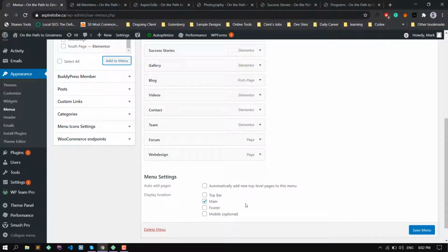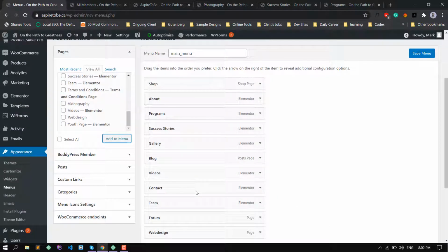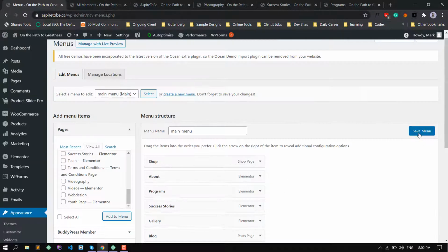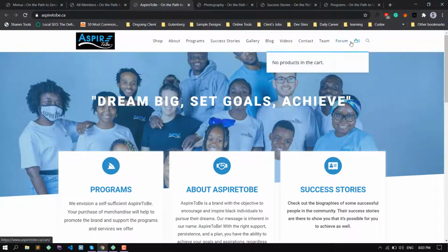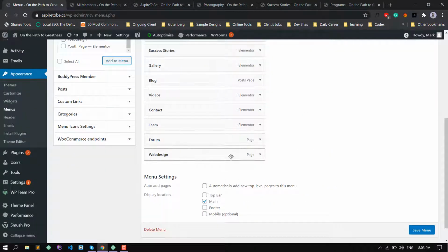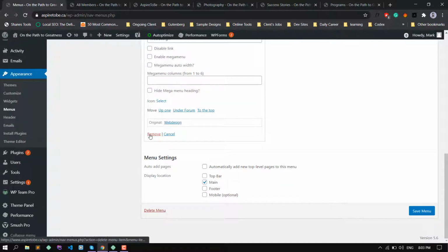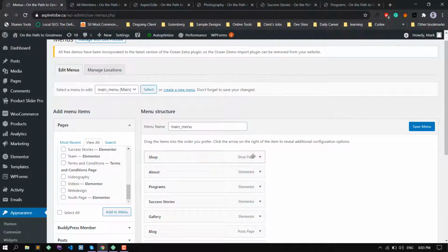Do not do anything here because it is out of your access area. So give up this section. Finally you have to save this. Once you save it, you will be able to see at the end of this menu the web design page will be visible. As I do not want to use it, I am going to remove it. If I expand it, you can see there is an option called remove. I can remove this.